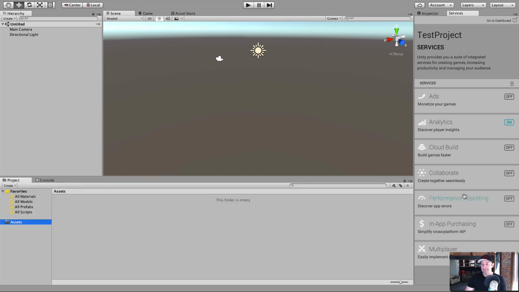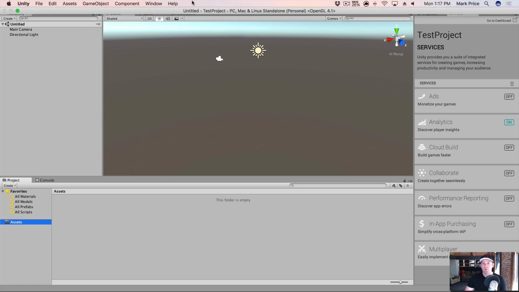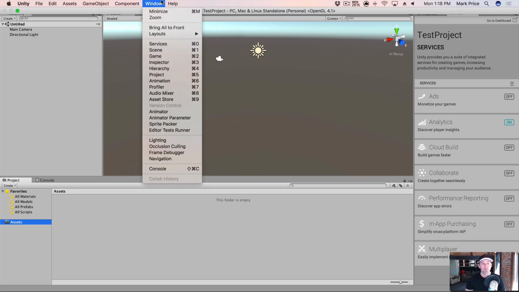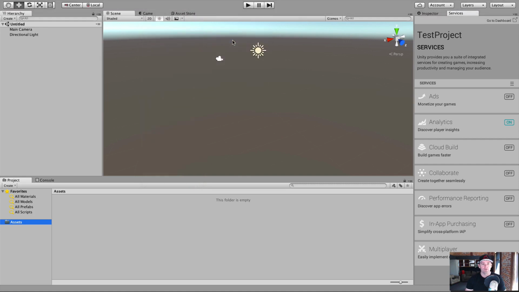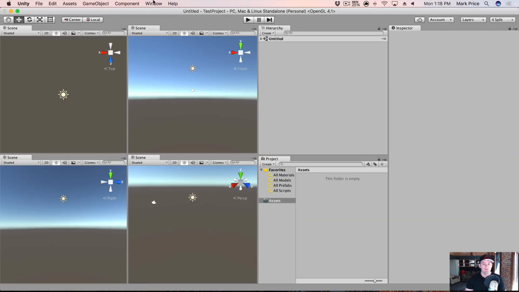Now, you do not have to keep this layout like this. In fact, most developers change it to meet their needs. There's no one right way to use this. Every time I see someone developing on Unity 3D, they're doing it in a different way. But if you want to change it, you can go to Window, Layouts, and you can choose some of these different options here, like a 4-split, like so.